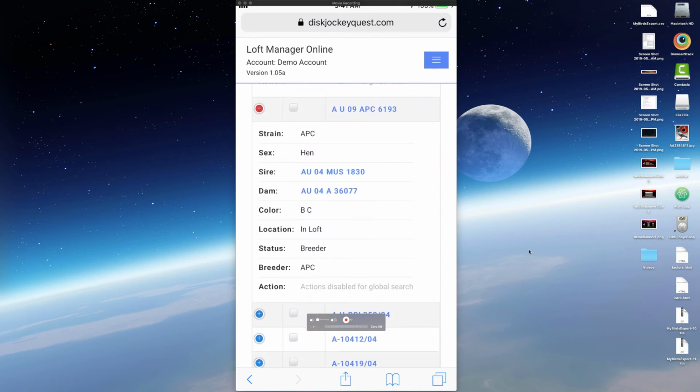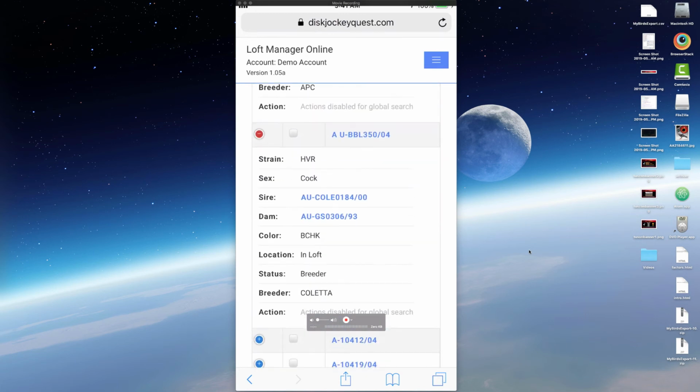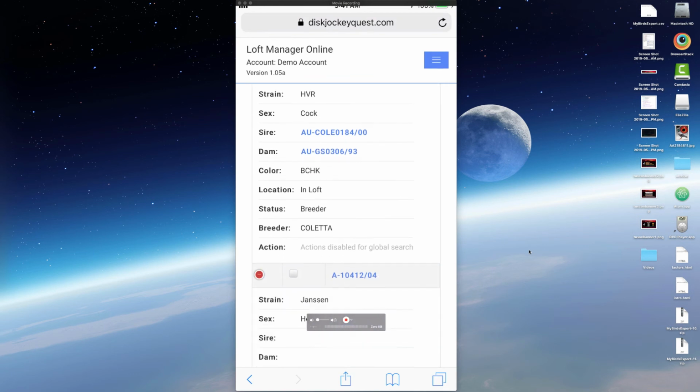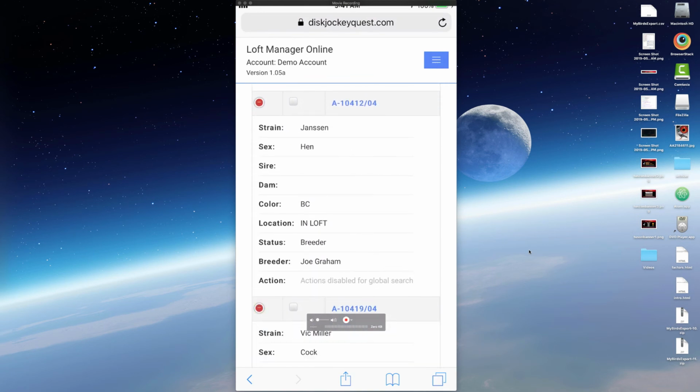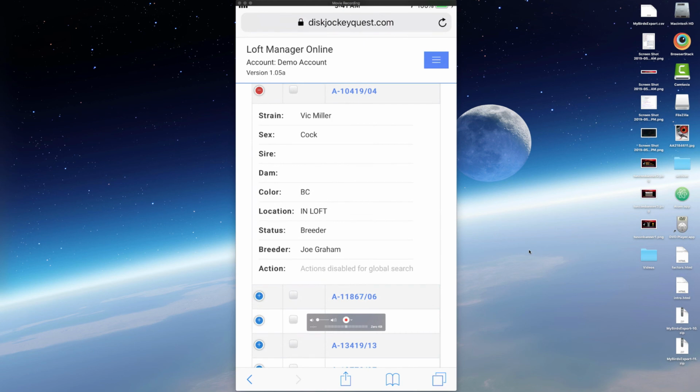So clicking on any of these, as you can see, they're all in the loft. So that basically concludes the tour of the local and global search features.